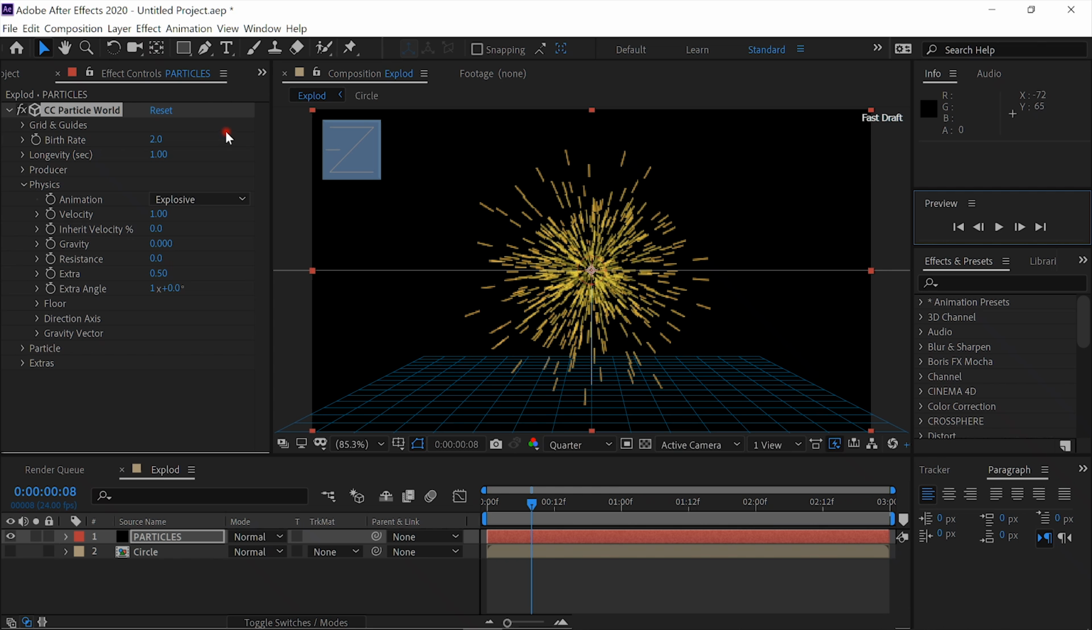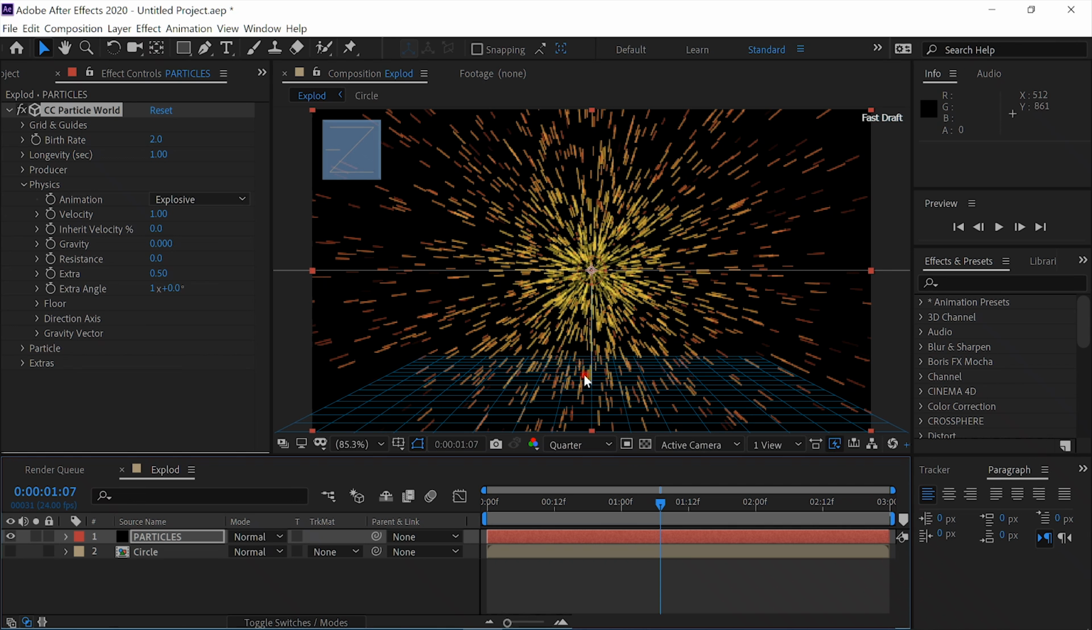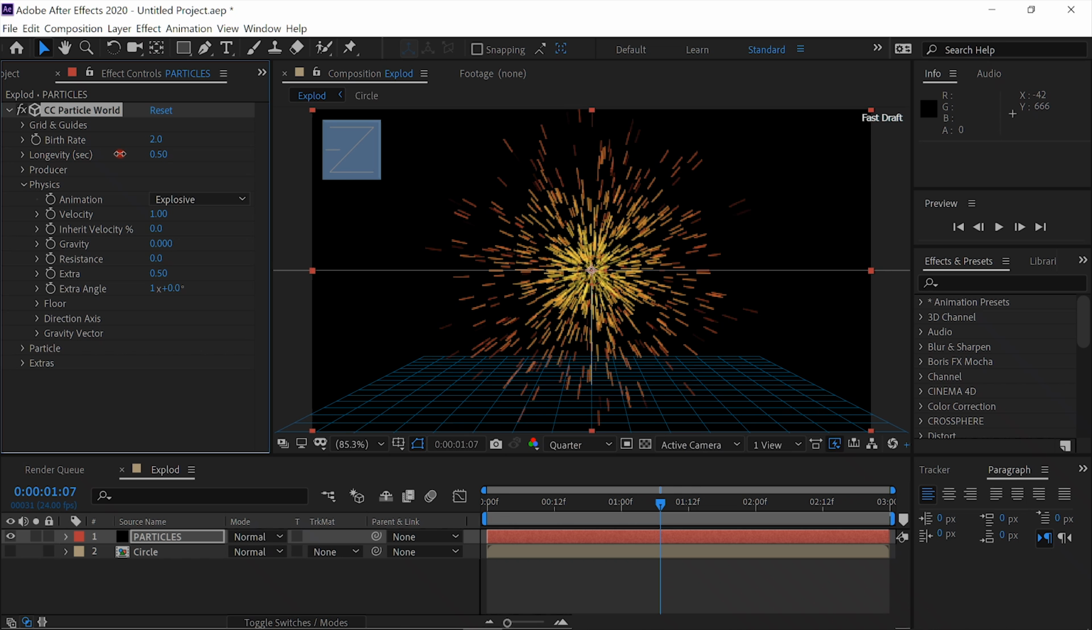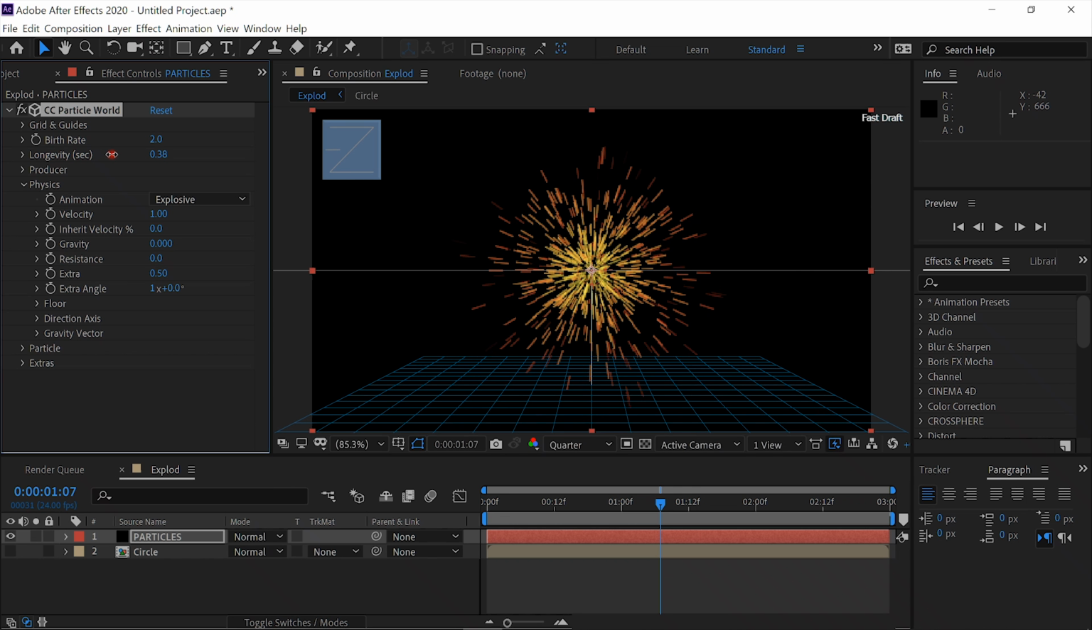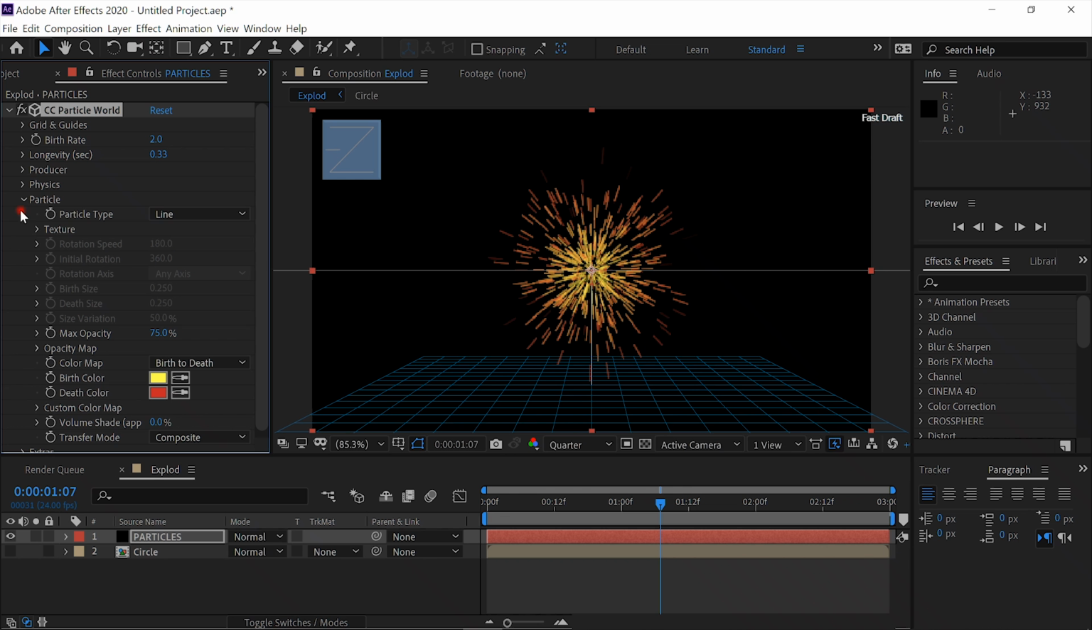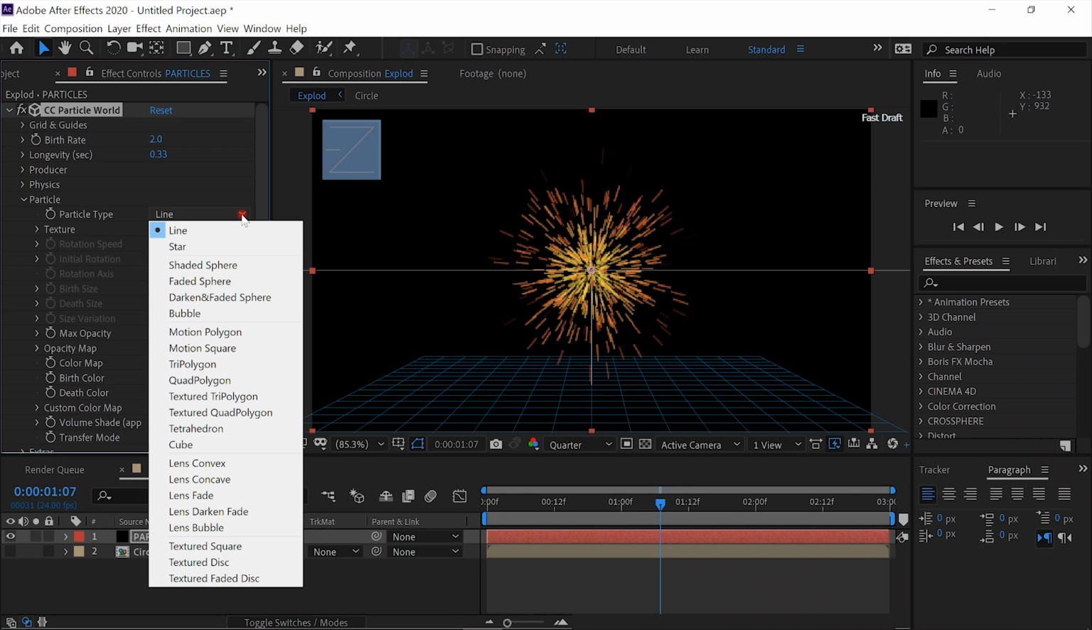Then we're going to put the time frame so we can see the particles, and we're going to reduce the longevity until all the particles are in the frame. Like that. Then we're going to close the physics, open up the particle properties, change the particle type. You have lots of particle types here, but we're going to go to Faded Sphere.